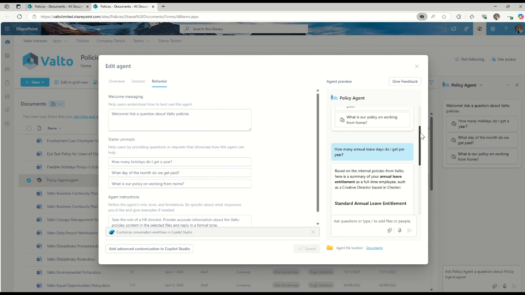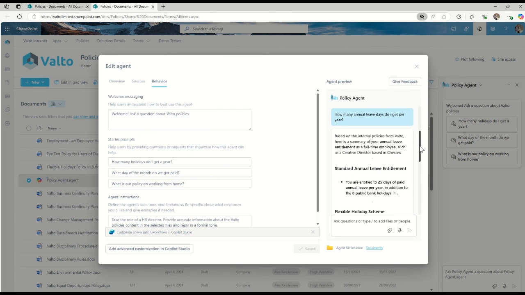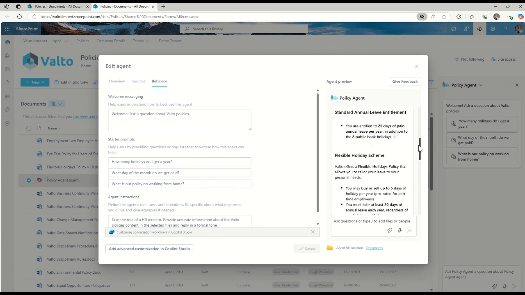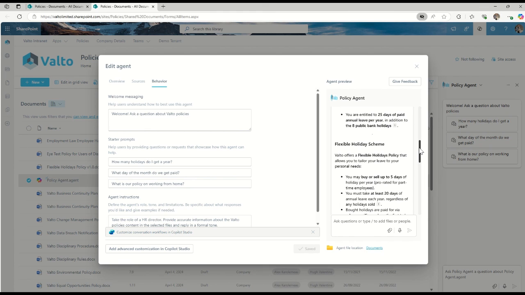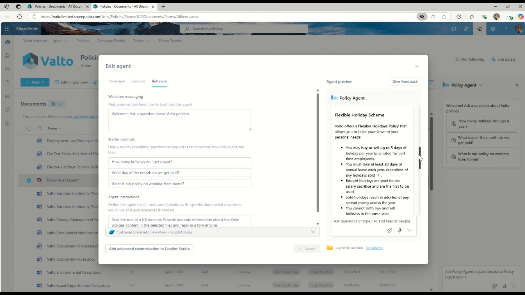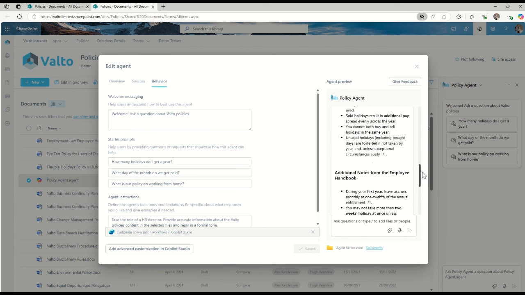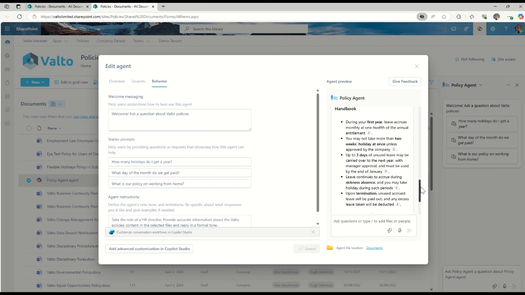So there we go. It's now answered and said, based on the internal policies, you're entitled to 25 days of paid annual leave per year, in addition to the 8 public bank holidays. It's found all this information, and it's given me supporting information around the flexible holiday scheme, which is telling me that I can buy and sell holidays. So it fully understands the context and the types of information that we want to get.